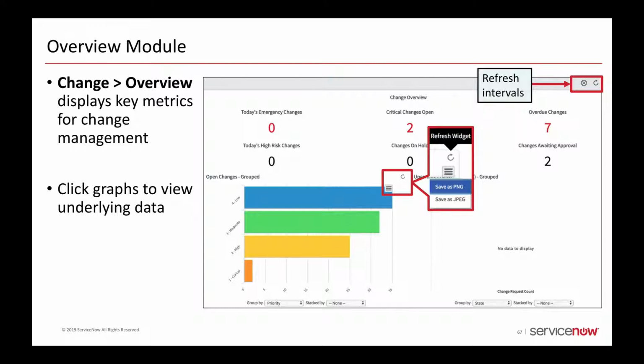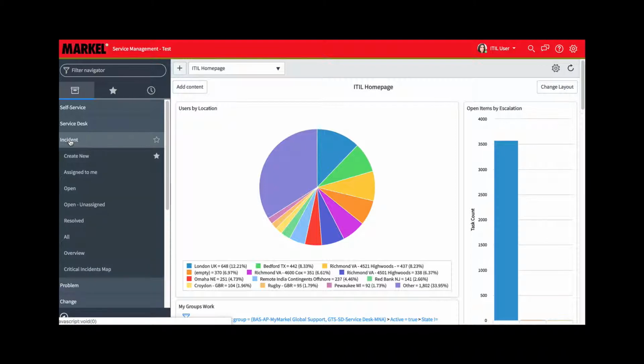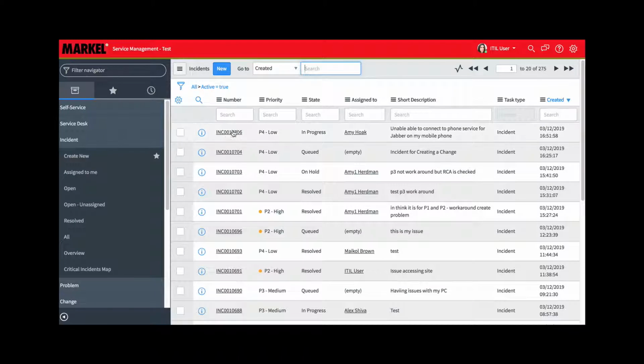Let's take a look at creating and scoping a change request in your instance. I'm in the Markel test instance and I'm impersonating the ITIL user, so that we can go through the process of detecting and creating changes. First, what I want to do is go out to the incident application here in the Application Navigator, and I'm going to go to an open incident record.